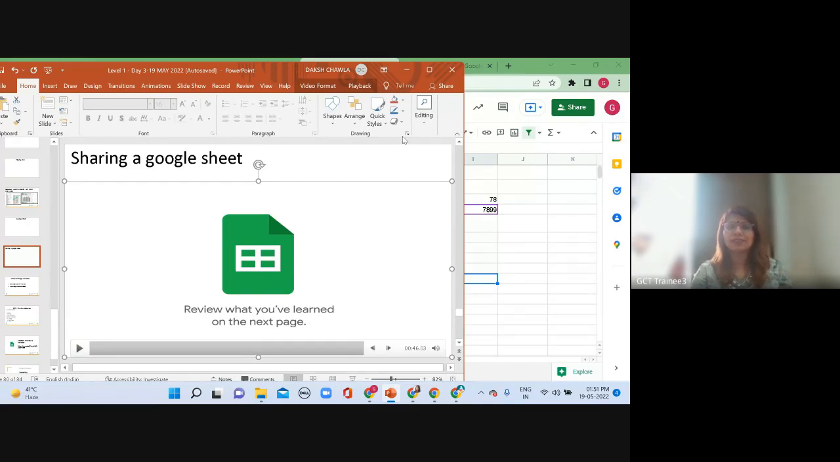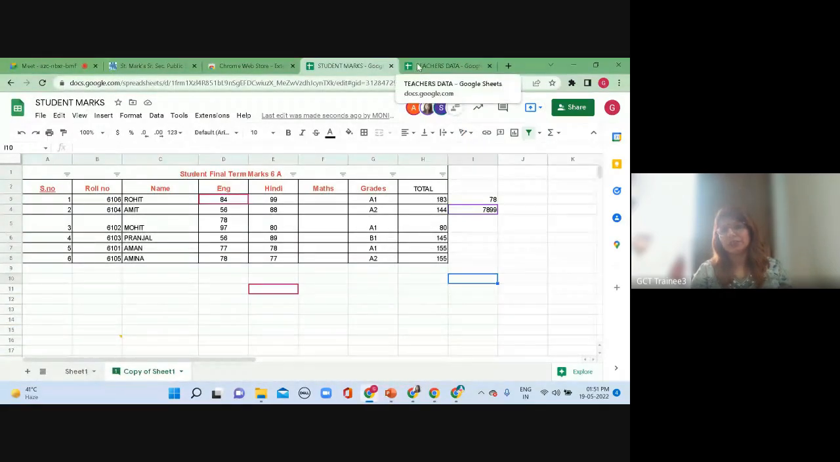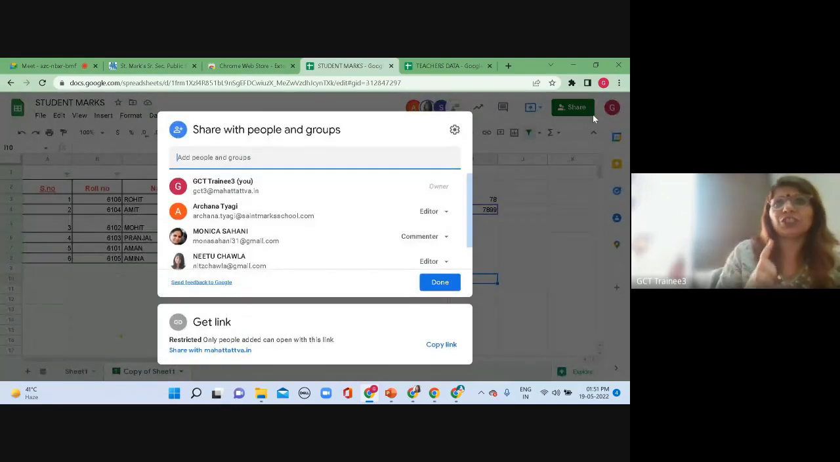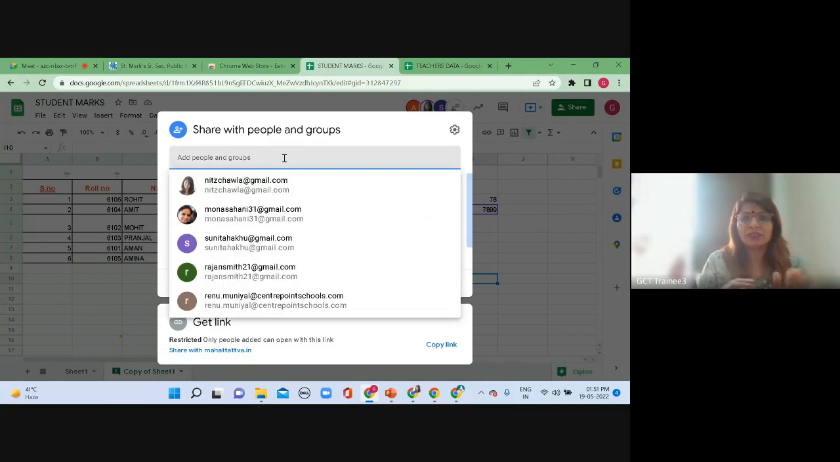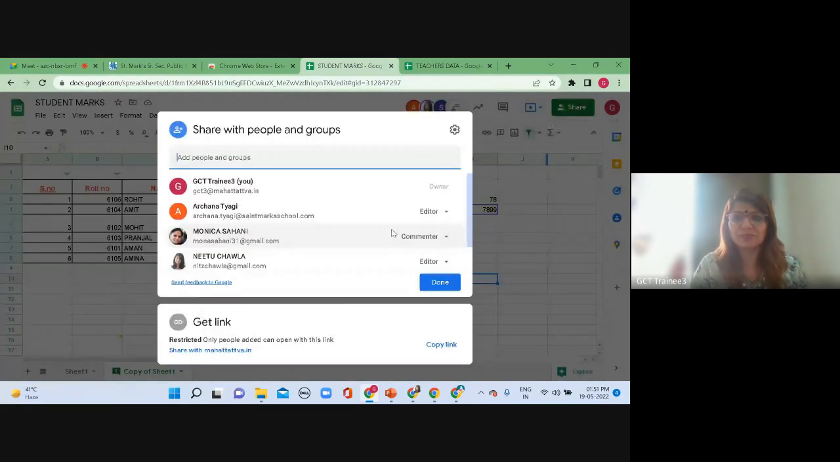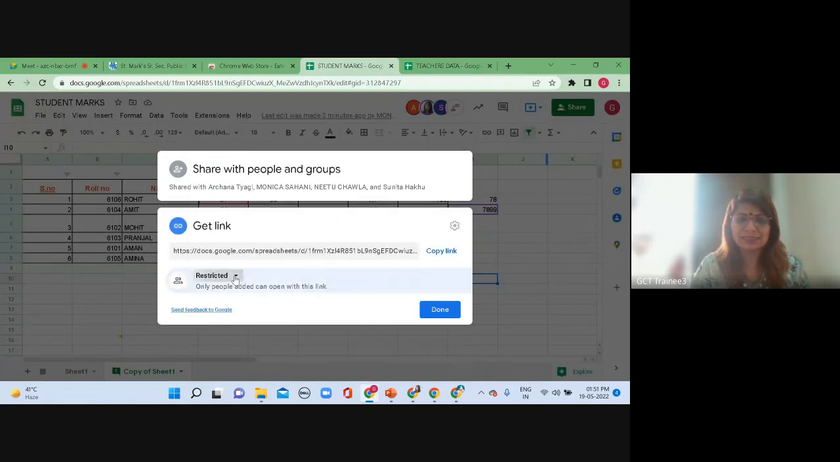All right. So that's about how you can share the sheets. Once you have created your sheet, you can share in two ways. If you want to share with the group 4, 5, 6, 10 teachers, then simply share with their Gmail ID. Or if you want to share it with the whole class, simply generate a link and make it anyone with the link, copy that link and then share that link with your class. So this is how you can share your sheet.